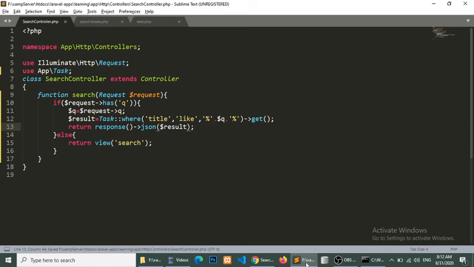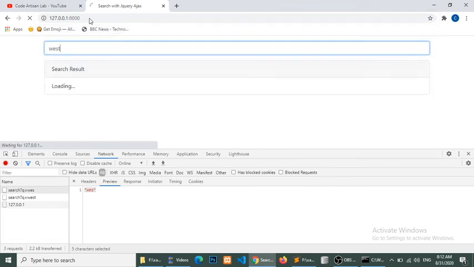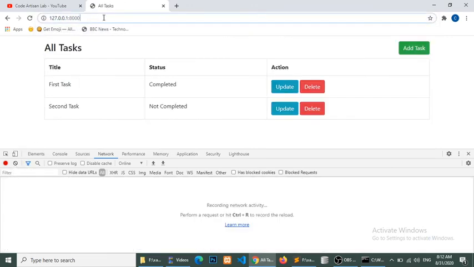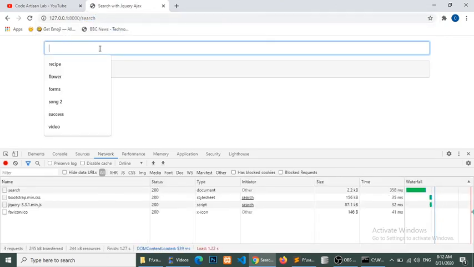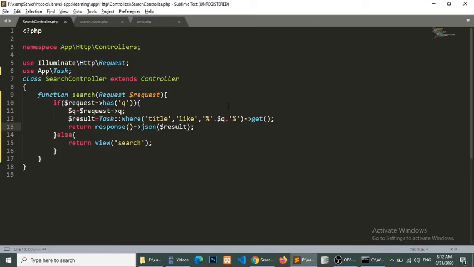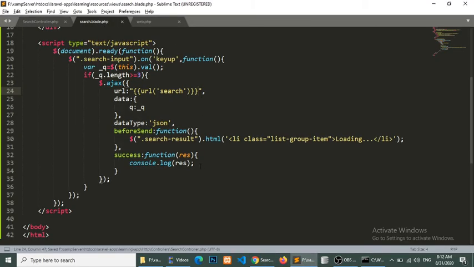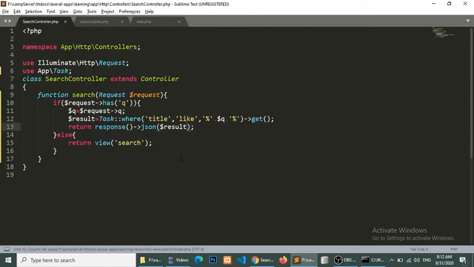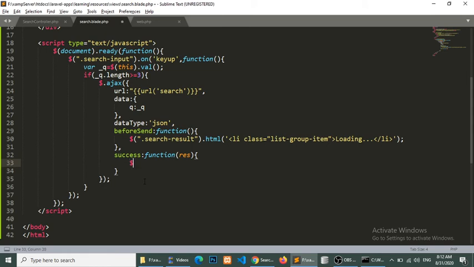So first of all we will see first task, second task. So now we will see first. So check this. So it is returning a result. So now we will show this result in our list. I will use this result as data and return the result array. So here I will use the each function, and before each I will create a variable named HTML. In this HTML I will add the result and then append it in the list group.